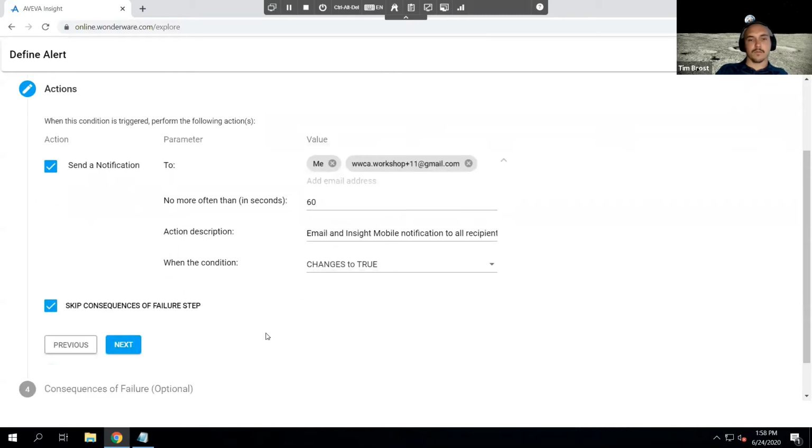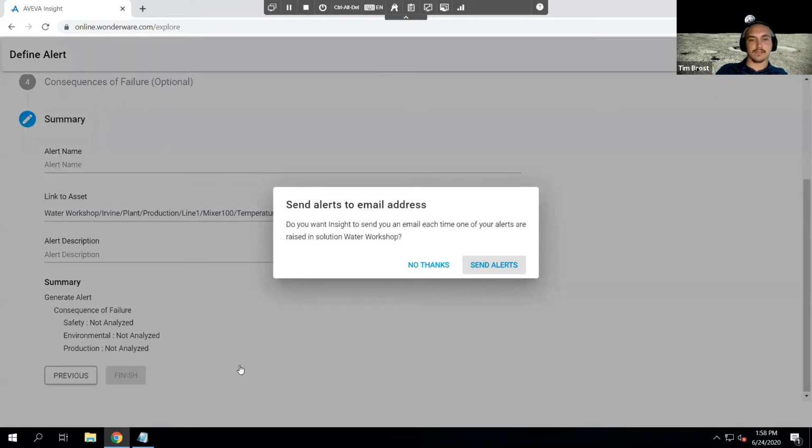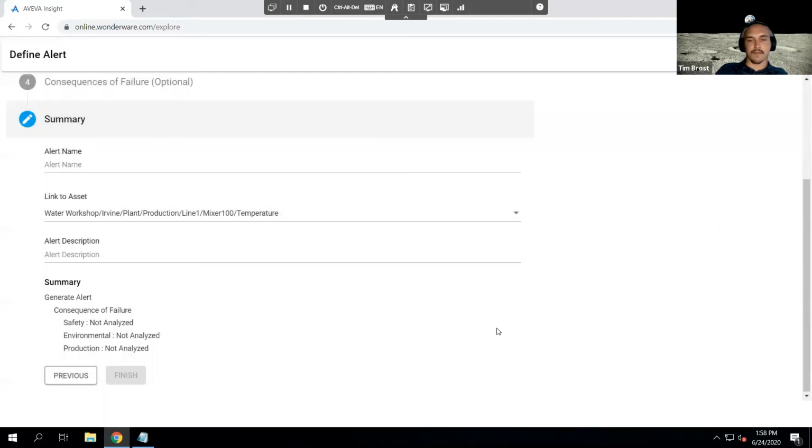So from here, we'll go ahead and click next. And you'll get an alert, do you want to send it to email addresses? Since I'm using my work email, I'm going to just say no thanks. But if I wanted that to send an email, I would just click that send alerts button. So lastly, we just summarize our alert. So we can call it Tim's mixer alert.